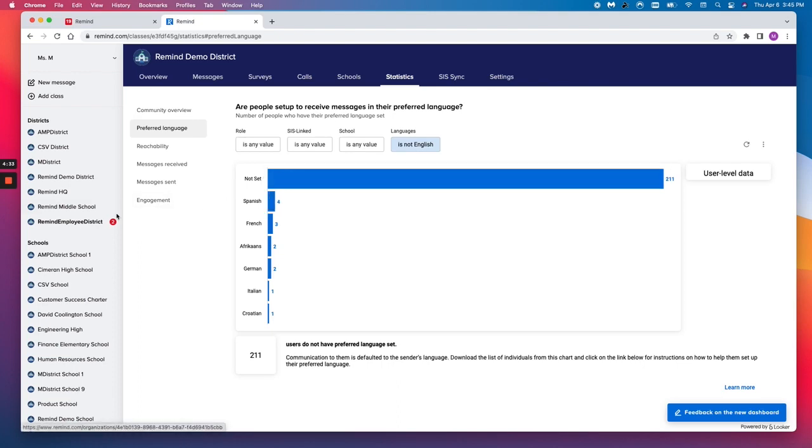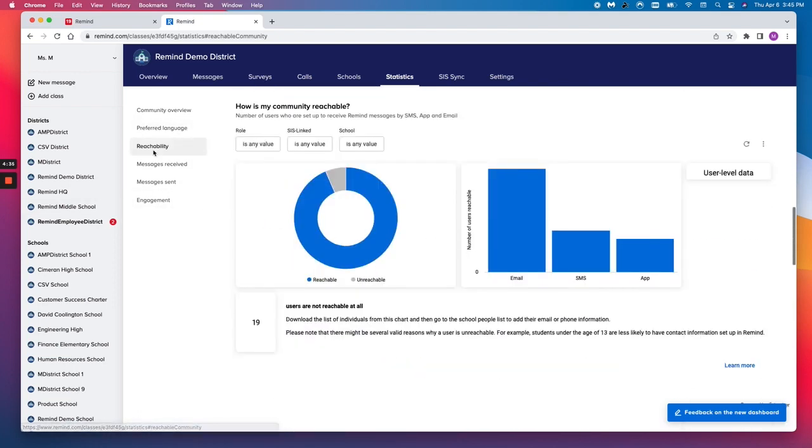Now let's look at reachability. These charts help you understand how well people are set up to receive messages and by which method: SMS, app, or email. The chart on the left gives you a high-level understanding of who is and isn't reachable. If the user has a valid device in our system, we have marked them as reachable in this chart.